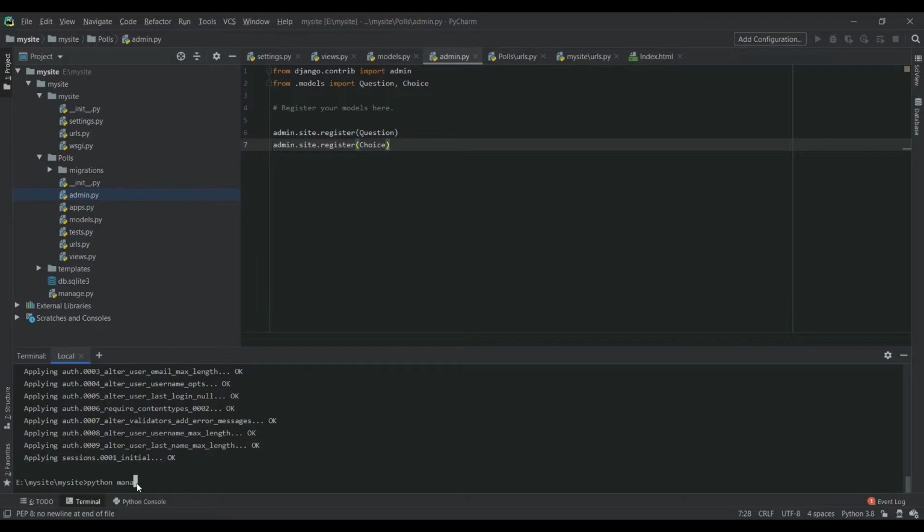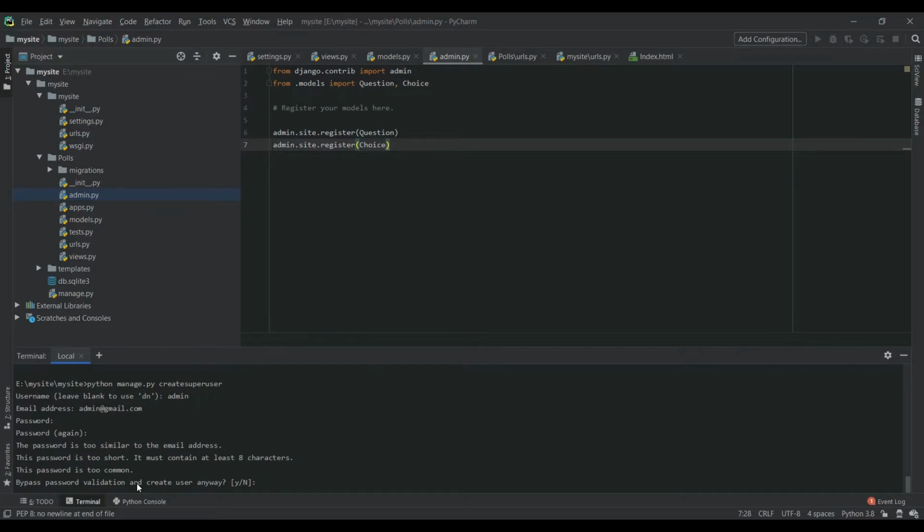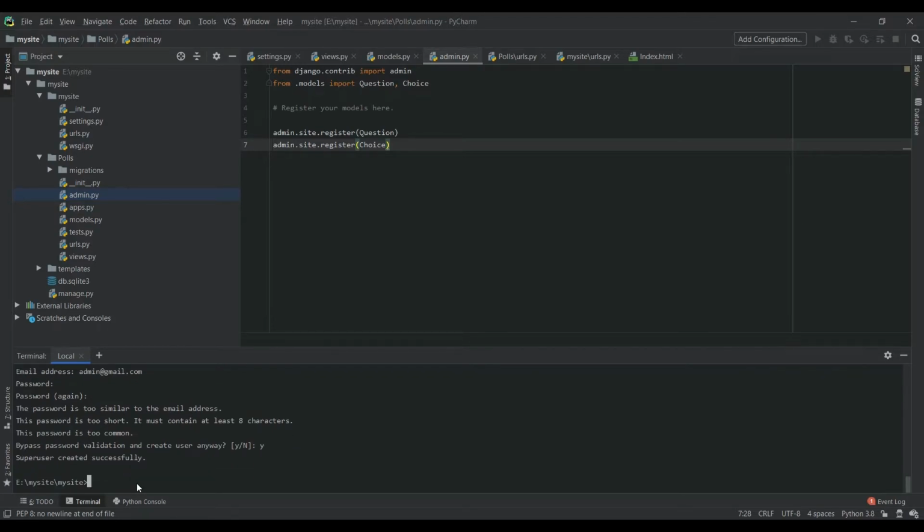Now we have to create a superuser or admin for our Django project. So we are going to give the username as admin, email address admin@gmail.com, and the password would be admin, again the password admin, and we have created a superuser.